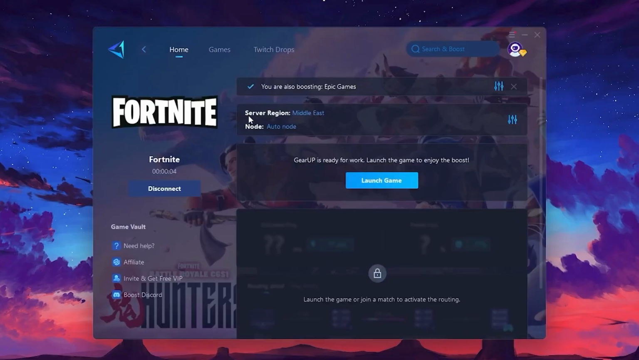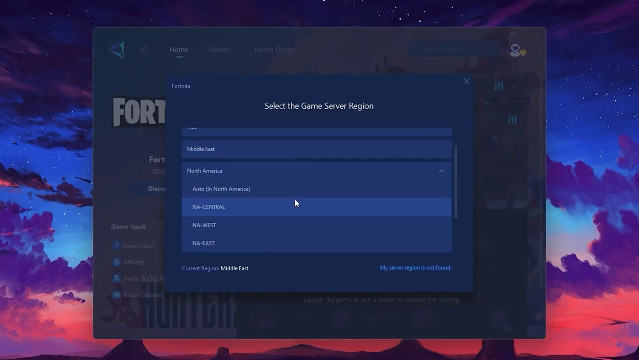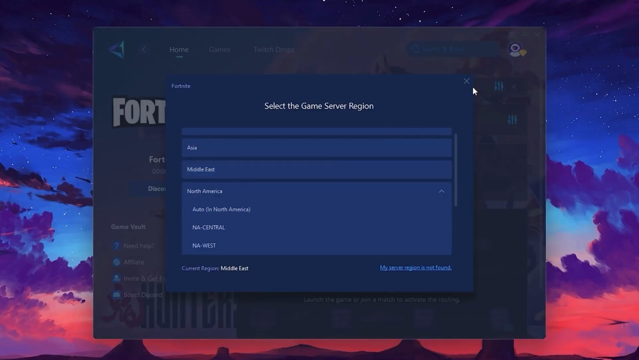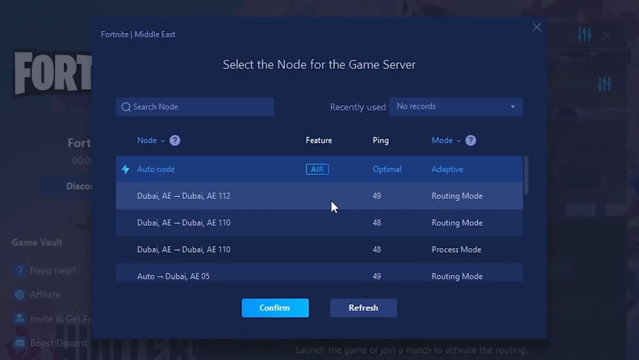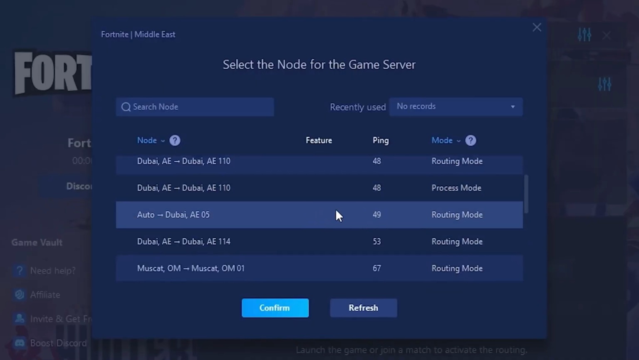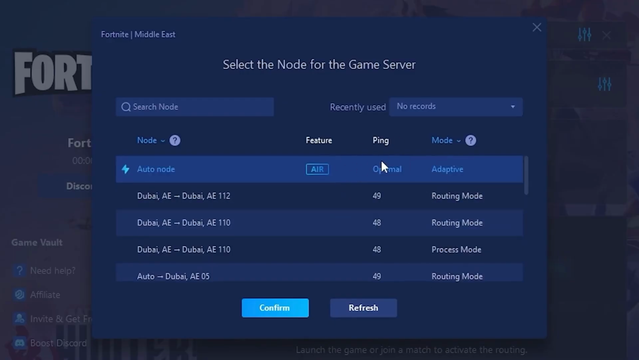The software will scan and find the best possible server for you. Here you'll need to select your server region. Always pick the closest server for the lowest ping and best stability. For me, the middle server gives the best results. Now go to the Node tab, where you'll see a full list of available servers. You can either choose the nearest one manually or let Gear Up automatically select the most stable server.